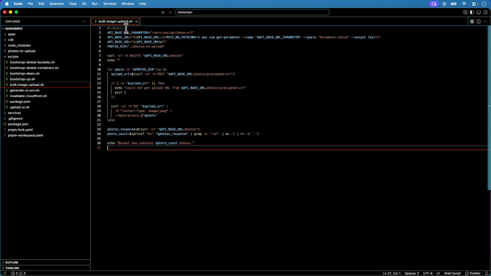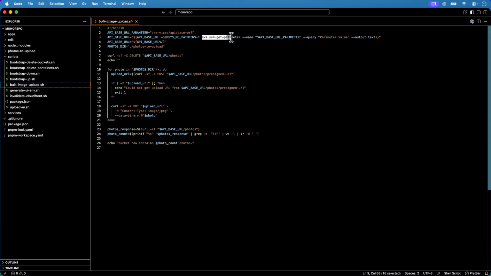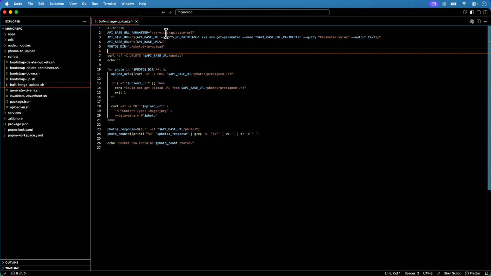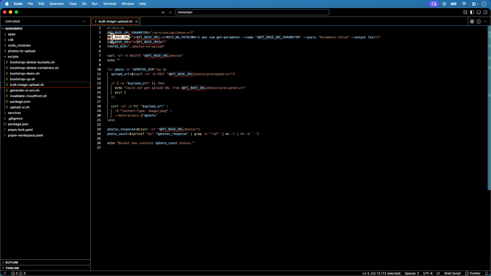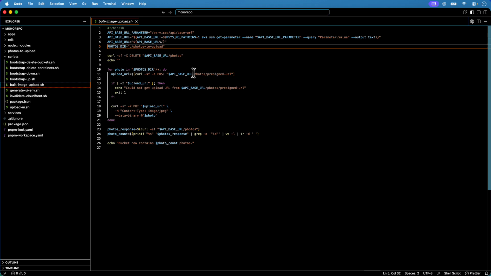In order to upload the images, I've written a short script which I'll walk you through. The first thing it does is call AWS SSM get-parameter. The location of the API server is stored in SSM, and we go off and get it and assign it to this variable here. It's actually got a slash on the end of it, so this just removes the slash so that we can add a slash back later. Makes it look just a little bit tidier.